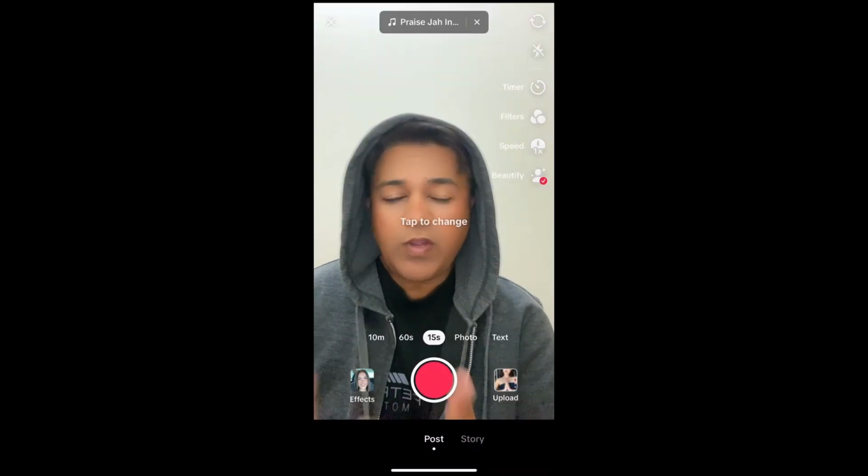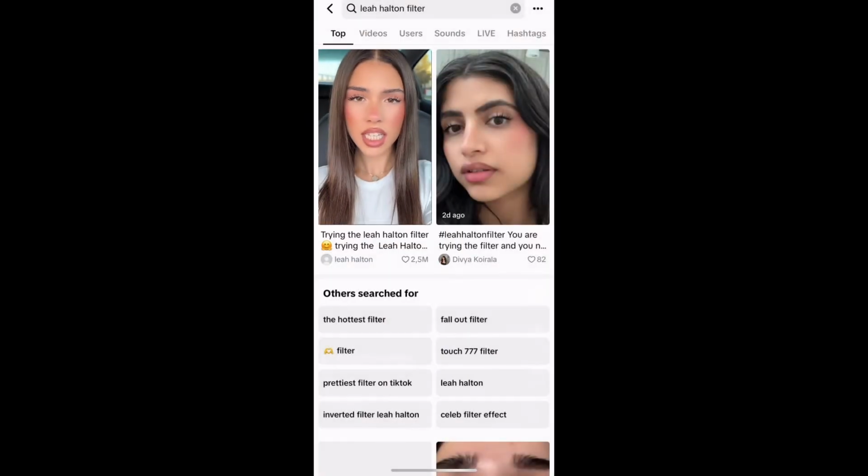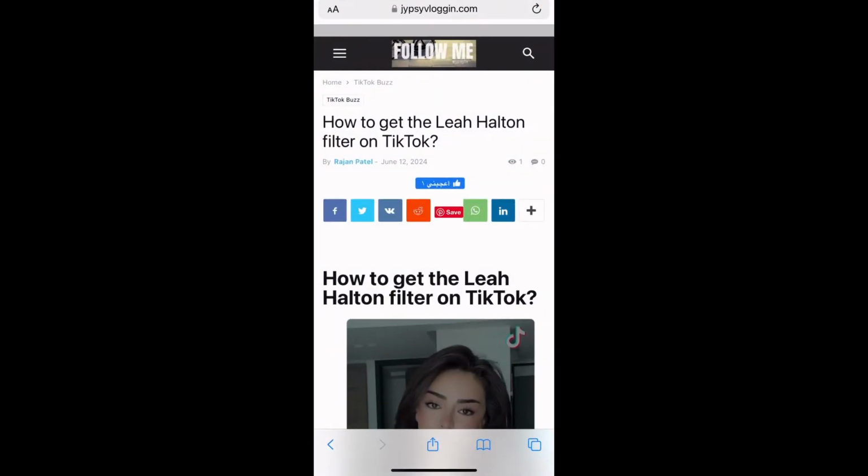Likewise. Okay, suppose you are not finding the filter like this also from the For You page. What you can do, let me go back. Okay, visit this website. Link to this website I will give you in the description box below.